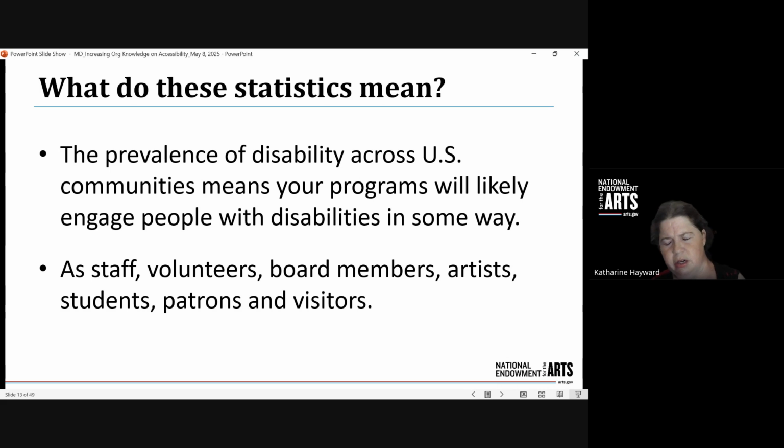I just wanted to include a little bit of the data for background because I am a self-proclaimed data nerd, but I also think it's helpful to see the numbers because knowing that there are at least this many people with disabilities across the country and specifically within your state shows that people with disabilities are in your communities and you're likely to engage them or want to engage them in some way. And we're not just thinking about audiences or patrons, but also staff, volunteers, board members, the artists you're working with, and students as well.